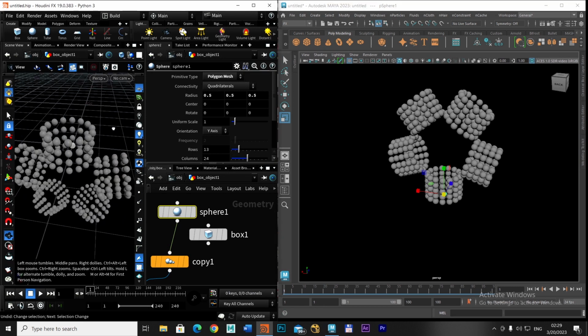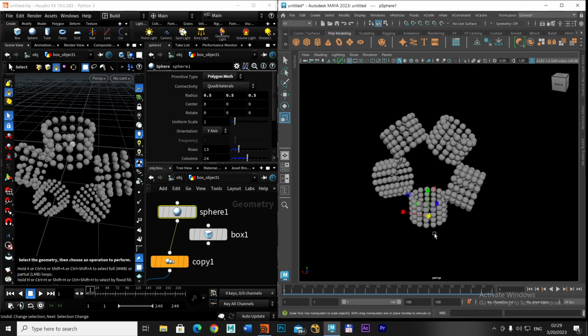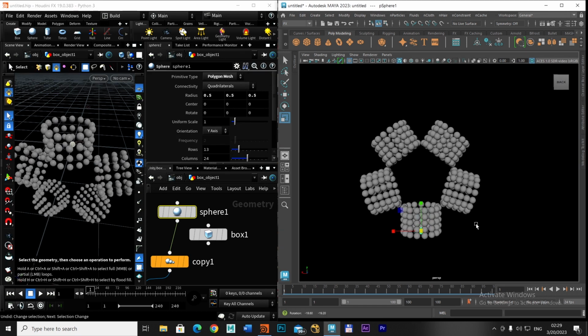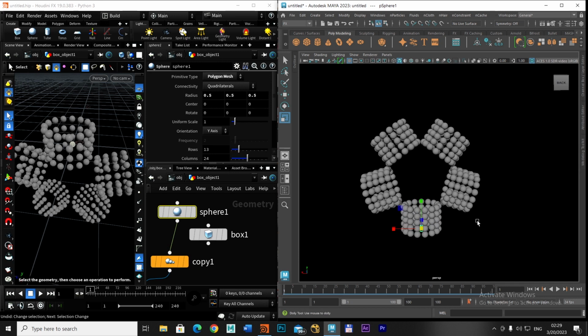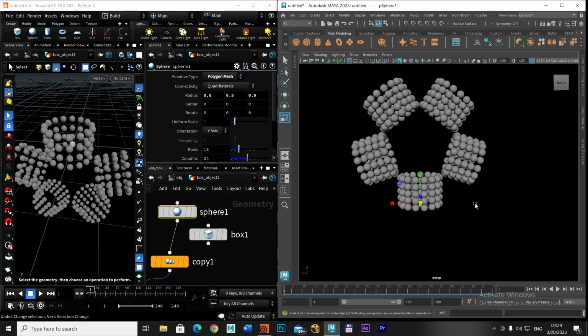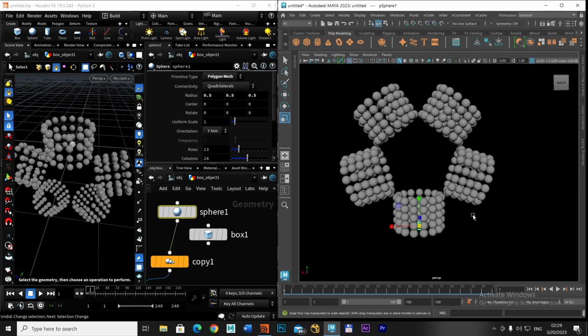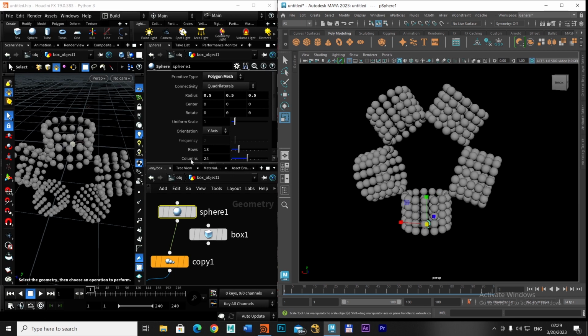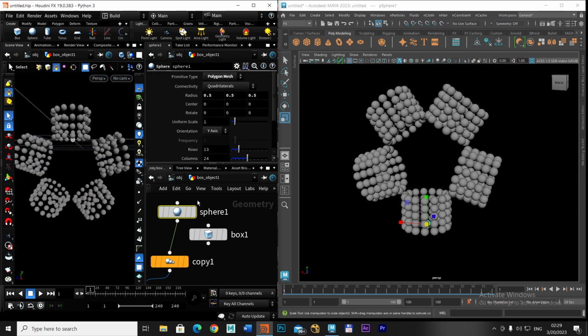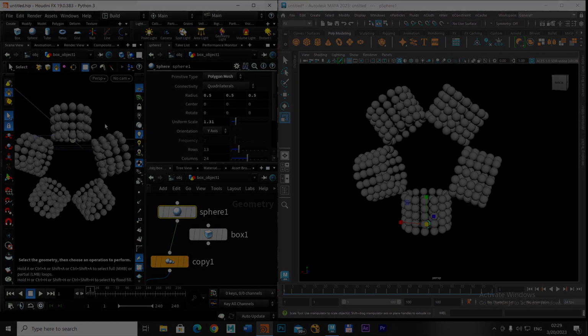So here we have the results. Well, of course, in Maya, it's not totally procedural, but at least we can find workarounds. We can change the scale of our spheres to make it look more similar to Houdini's.